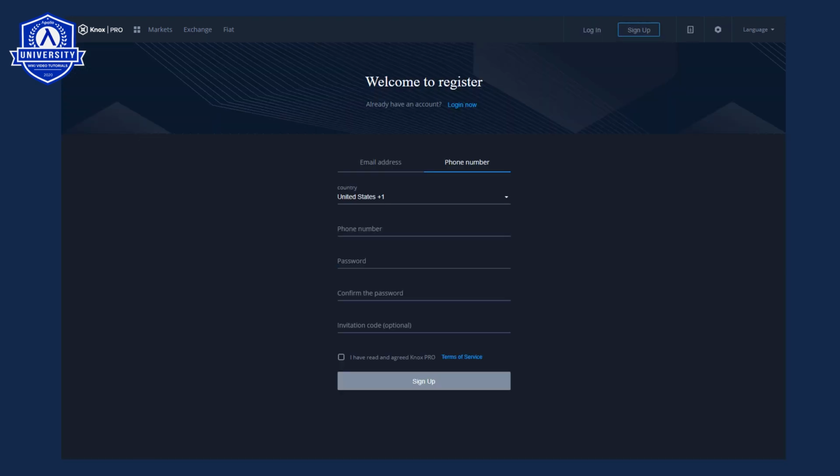If you were to have chosen your mobile number to register, you would need to first choose your country code, followed by your mobile number. The mobile number here, without the country code, is what will become your login username. The remaining details are the same as registering using email. Password, confirm password, enter the invitational code, agree to the terms and conditions, and press the Sign Up button.